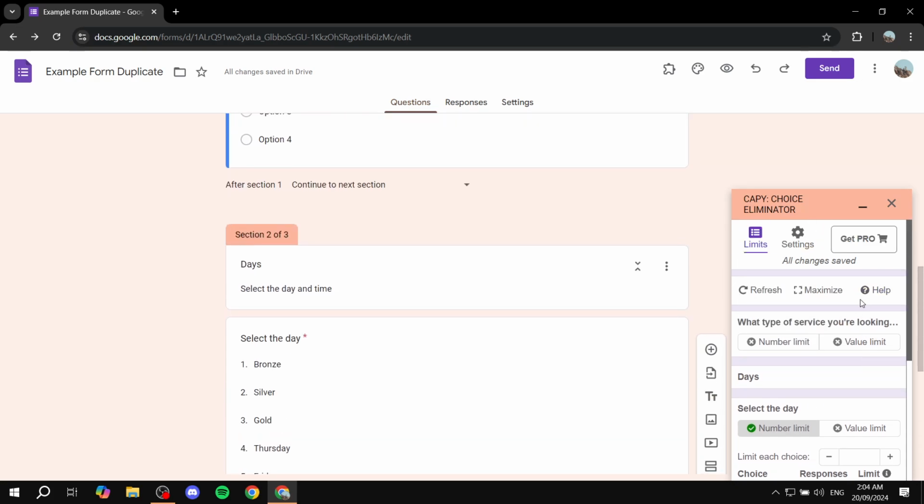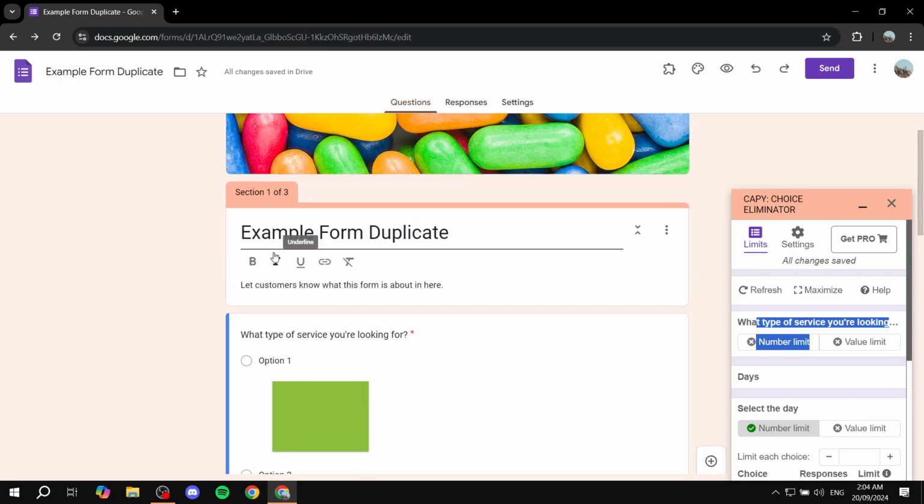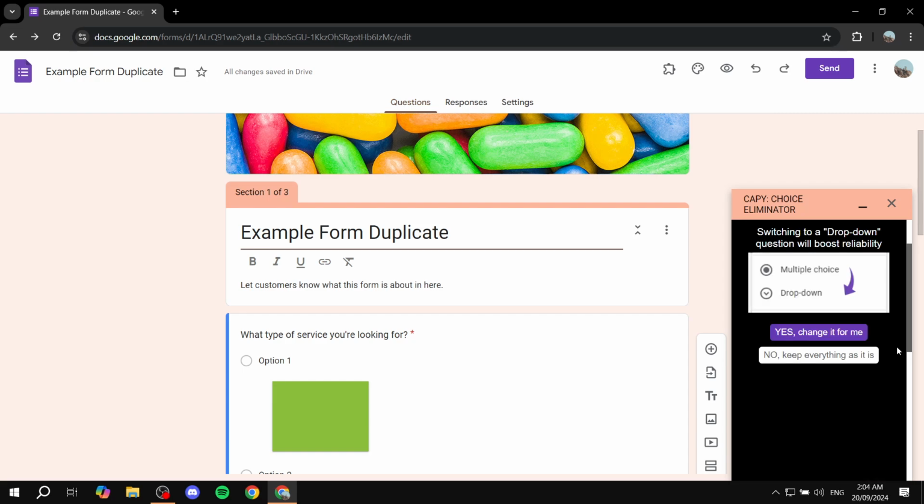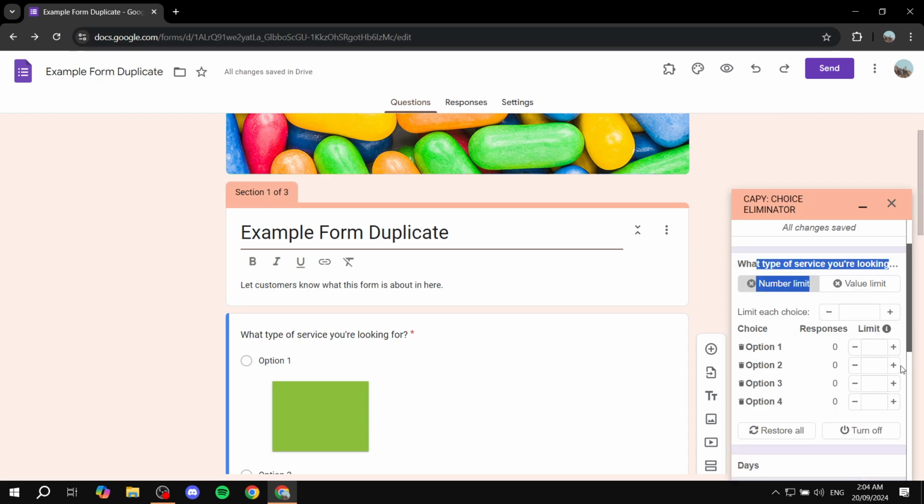And you can also set up the other questions here as well, like what type of service you're looking for, which is the first question. Again, just do a number limit and start doing it. You can see here, switching to a drop down is only going to boost reliability, but it doesn't mean that the multiple choice is not going to work. So this time I'm going to click on no, keep everything as it is, and we can start adding the limit for the options.